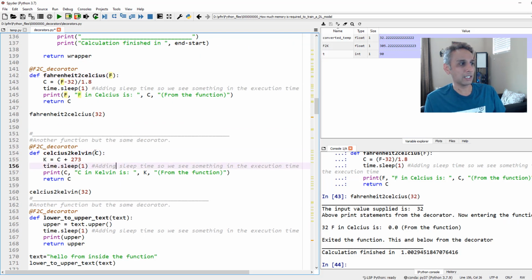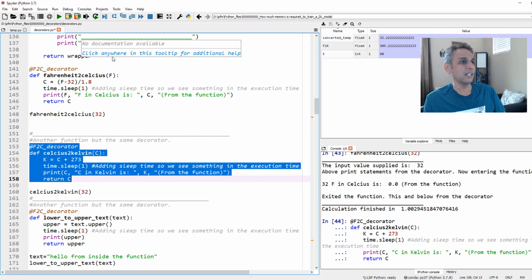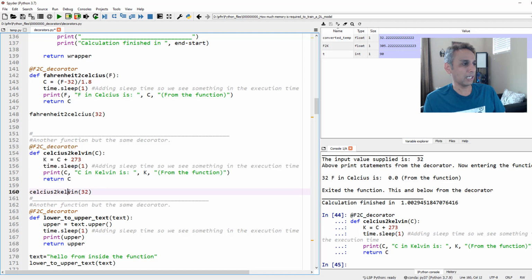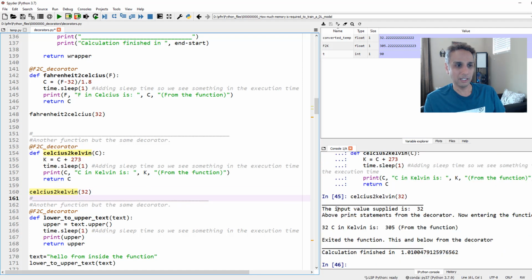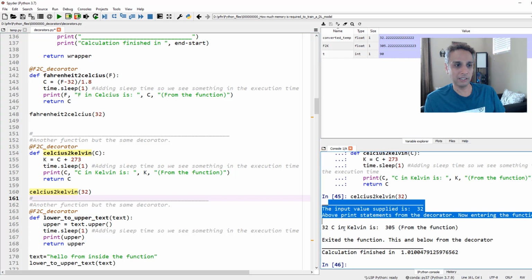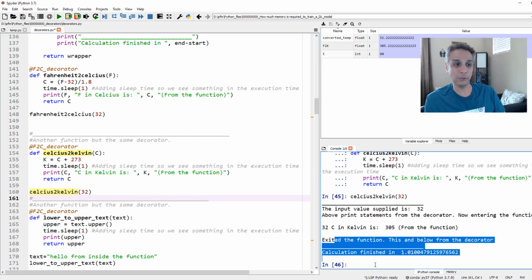So now we are doing Celsius to Kelvin. K equals C plus 273. I added this time. You know why? And I'm printing this. Pretty much a completely different function, let's say. And now let's run that new function with this decorator. So we should see the decorator doing its thing, the function doing its thing, and the decorator doing its thing.